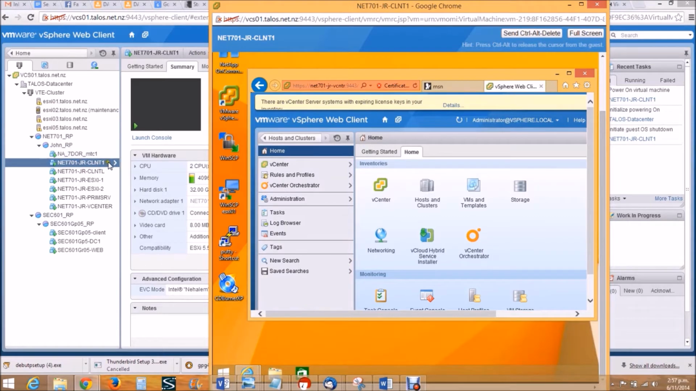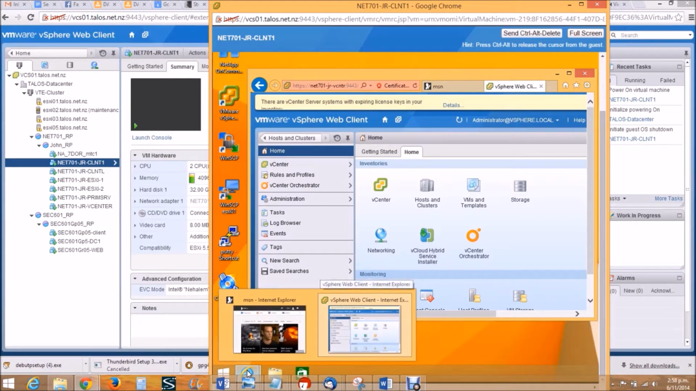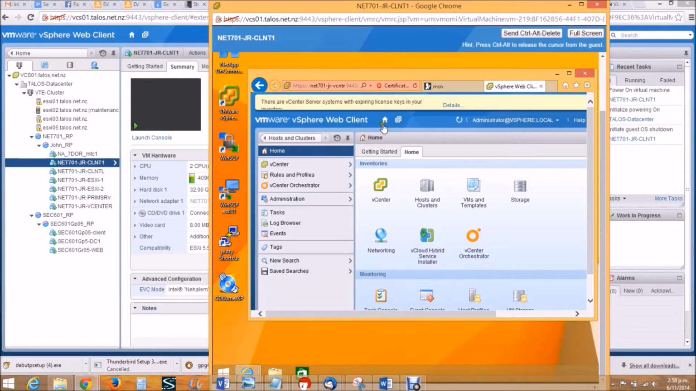Okay, from the browser on my laptop, I have the vSphere web client open. I click my Windows 8 client and launch the console. On my Windows 8 console, I open the browser and access the web client on the second virtual layer.